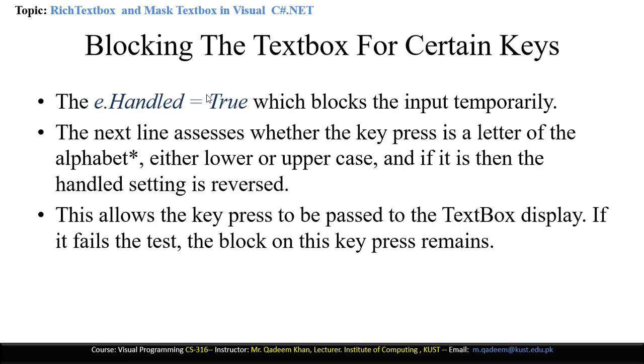Blocking the text box for certain keys. Here we will demonstrate how the computer will block particular keys, so that the text box will not accept these keys. Here the e.Handled = true code will be used. This means that when e.Handled is equal to true, the particular key press is handled, and the particular keys will be blocked.